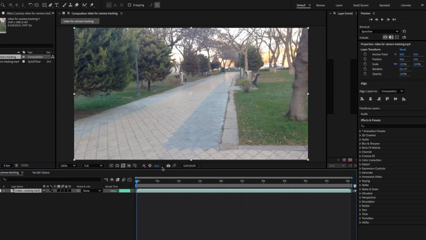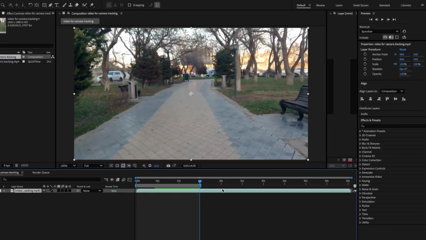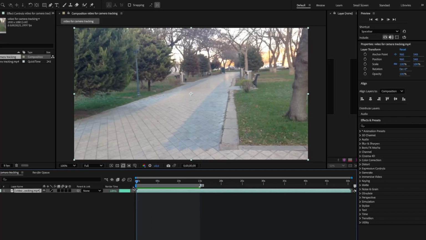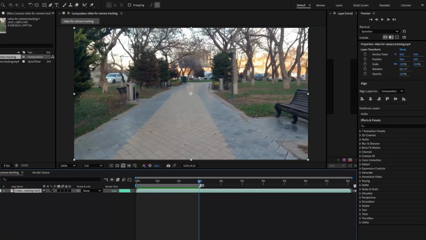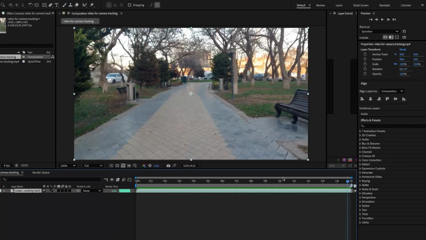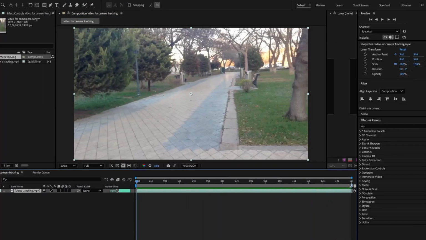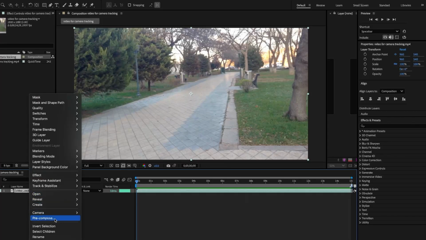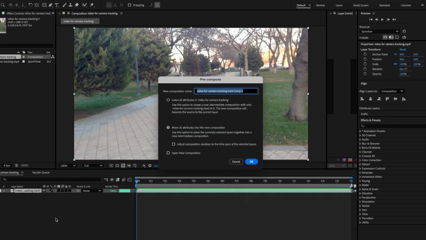Because of the 3D tracking process, as well as the processing power it takes for 3D elements, it's best to shorten your clip to get a faster result. So I will drag the end of the clip to about 15 seconds, then go up to Trim to Work Area. Then you'll need to pre-compose your layer. Move all attributes into the new composition.